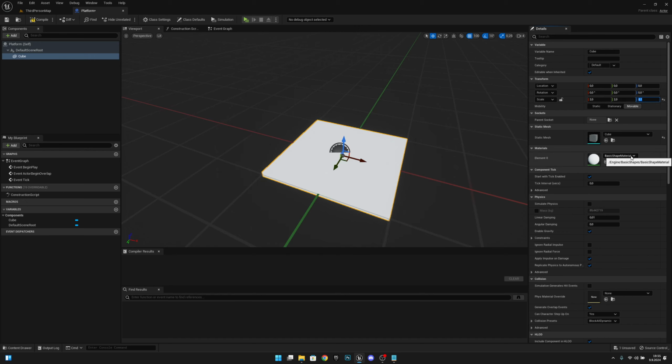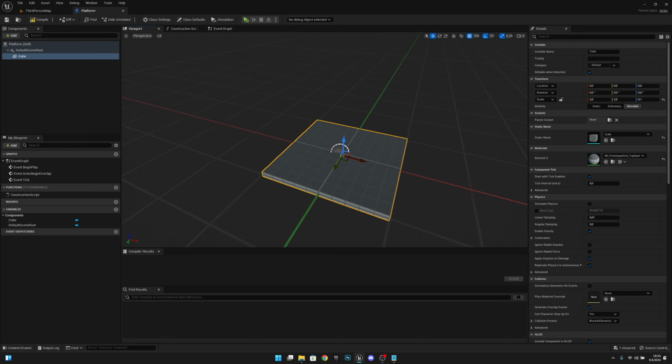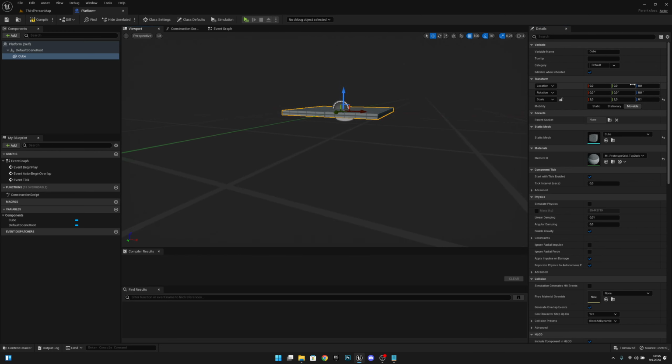Now let's change the material to grid. We have this prototype grid top dark. Okay. Now let's set the location set to -5.